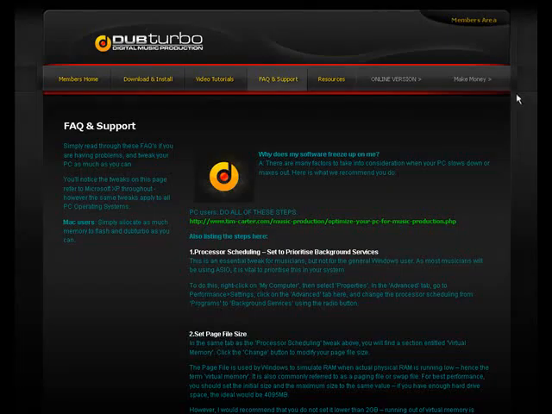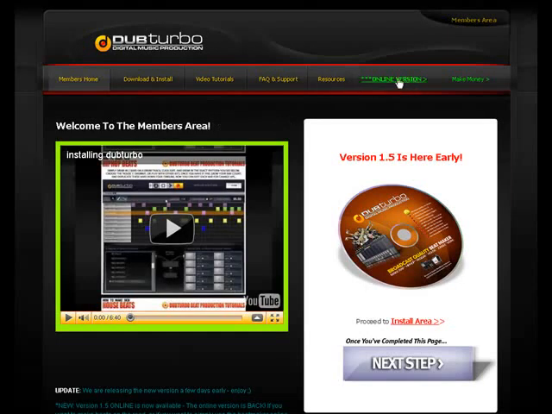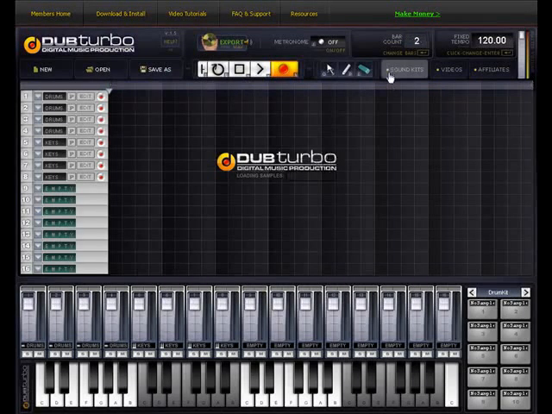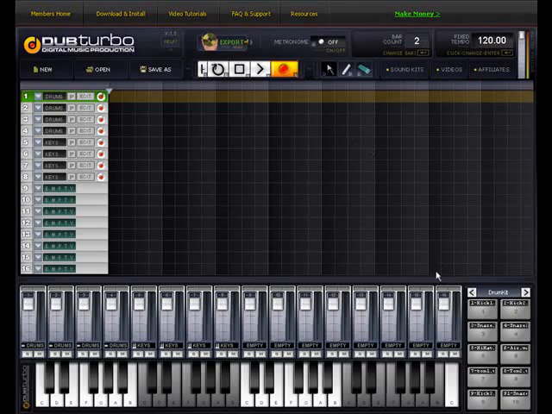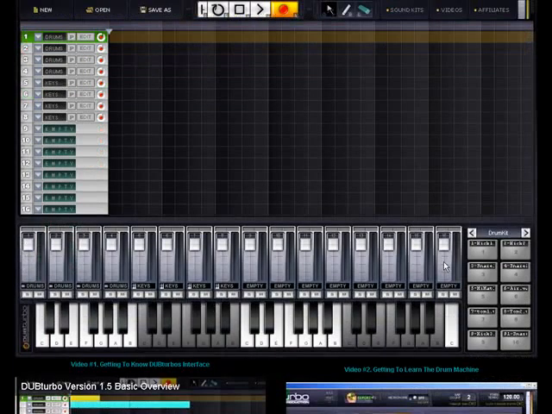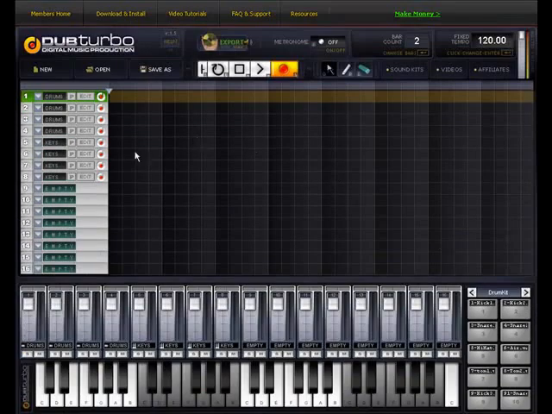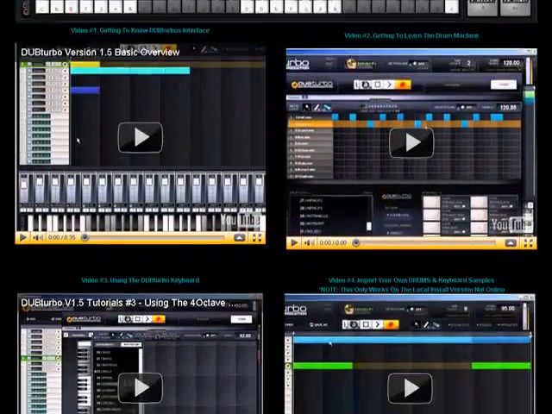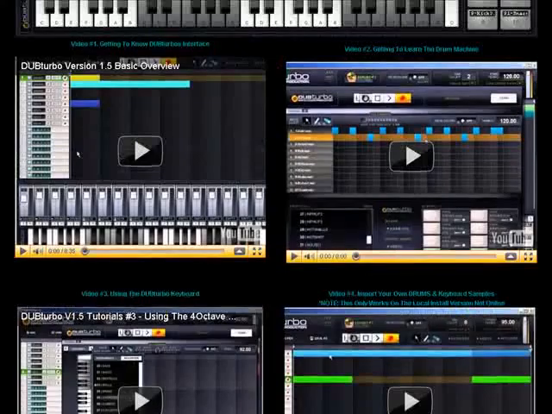Question number two, where is the online version? Okay, good news, we do have an online version now. Once you log into the member section, there's a big bold online version button. Click on that, it loads up our online version. Here, it's literally the exact same. The only difference is you won't be able to import samples. You'll still be able to save the project files, export waves, like literally everything is still identical. If you scroll down on this page, you'll see the same video tutorials that we offer in the videos page.